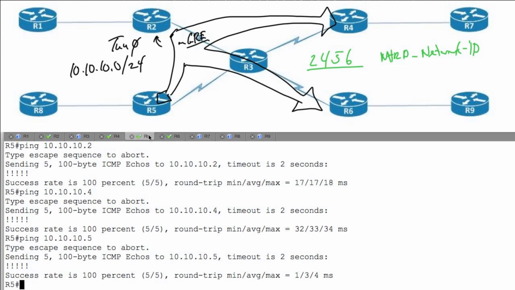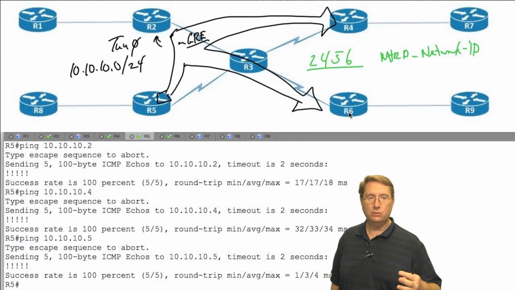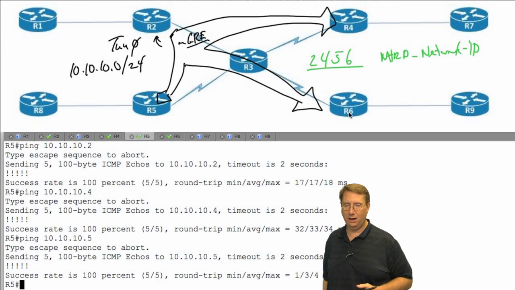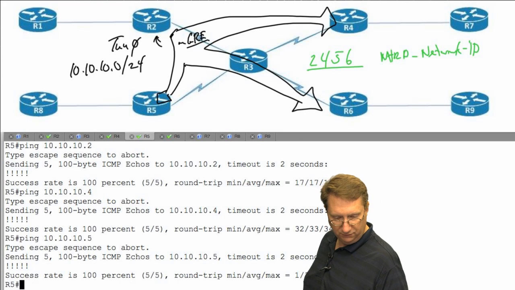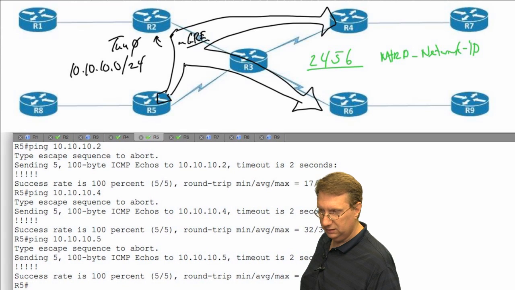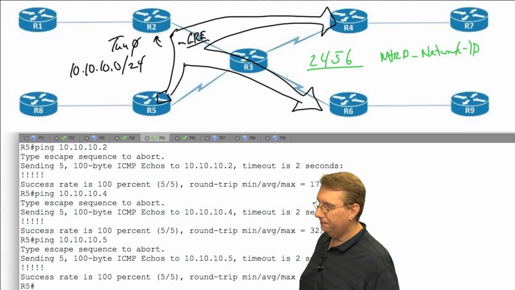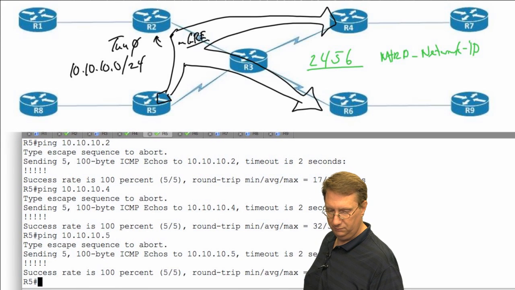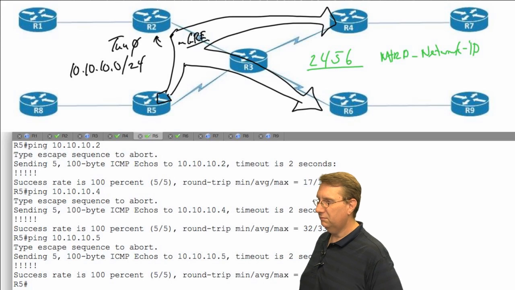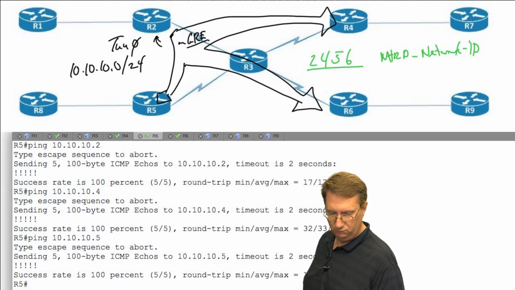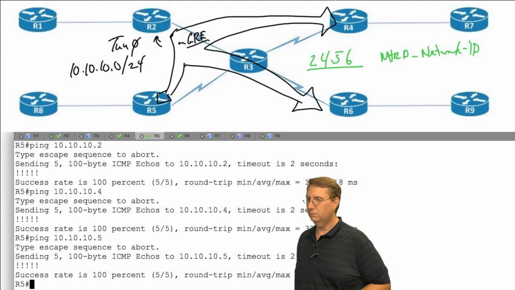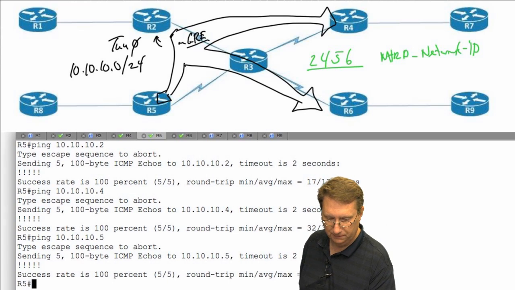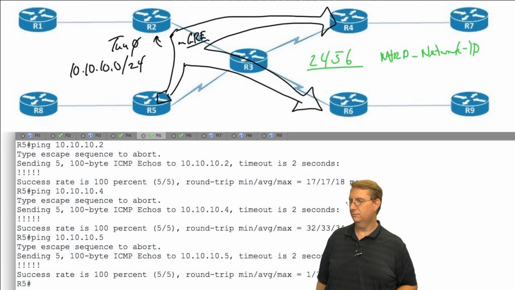What I've done is I've pinged from R5 to R2, from R5 to R4, and from R5 to R6, and I have resolved reachability. Everything is working exactly the way I want it to. I actually dragged my config over just a little bit. Let me fix that for you. I've got a bad habit of accidentally dragging things to the right. One more time should do it. All right.